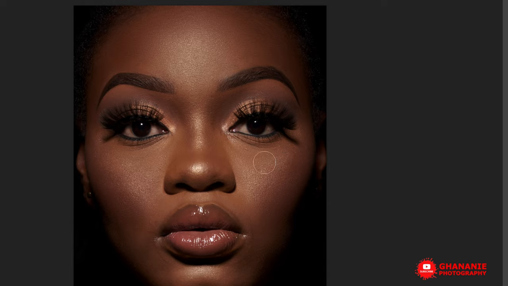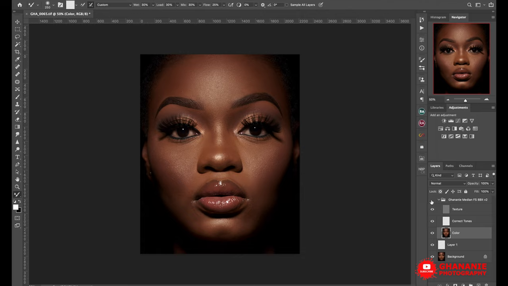And one thing also, as you're brushing, mostly because your eyes are glued to the same area, you may not see the difference. So once in a while, disable your layers and enable so you can see before and after. Then you know either you're on the right path or you're on the wrong path, so you can correct yourself. Don't forget that.